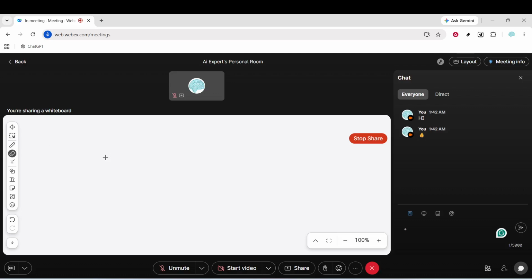See the invite button at the top of the whiteboard? Click that, and you can send a notification to everyone in the meeting. They'll get a prompt asking if they want to join the whiteboard. Once they accept, they can draw and type right alongside you in real time. It's perfect for brainstorming, sketching out diagrams, or mapping out a process together.